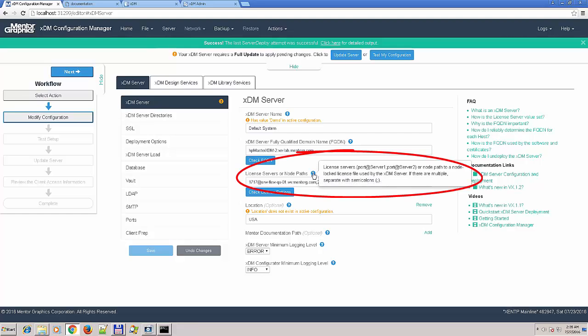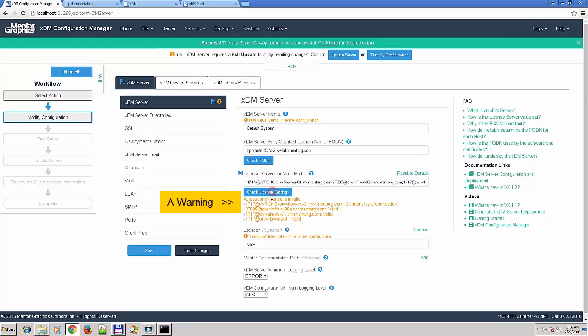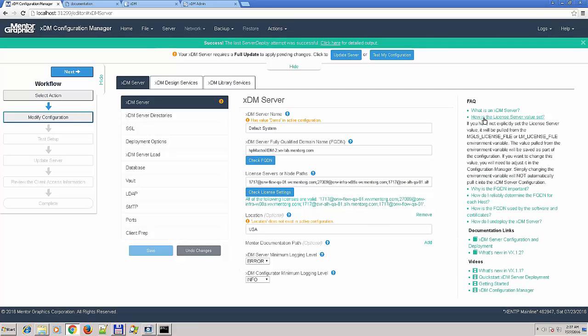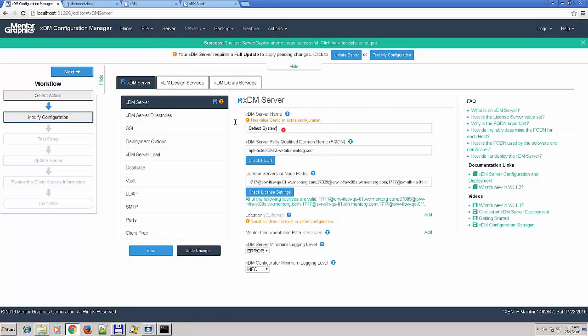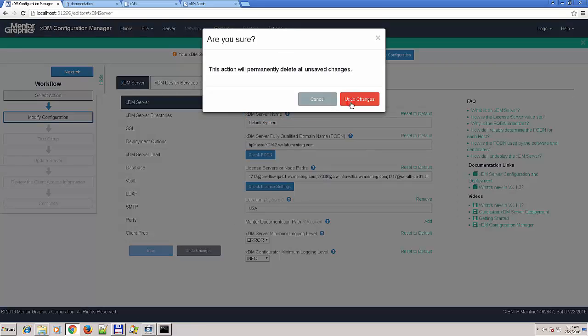A balloon tooltip pop-up will provide additional information about the field, while for some of the fields you have to execute the check button to run validation on the data entry. If you need to know more about a topic, please use the questions on the right. You can also click to open the relevant chapter of the user's guide or even watch a video. Once you're done with the modification, click Save or Undo Changes to revert all modifications.